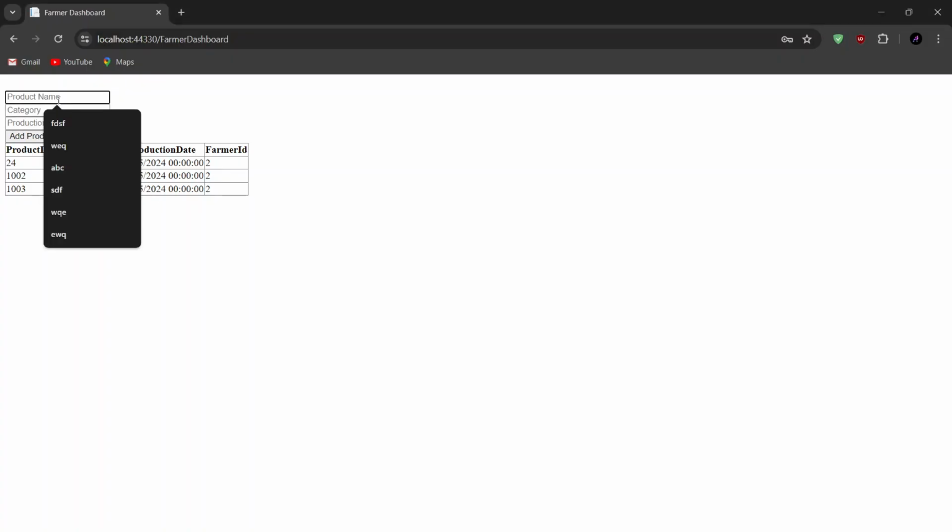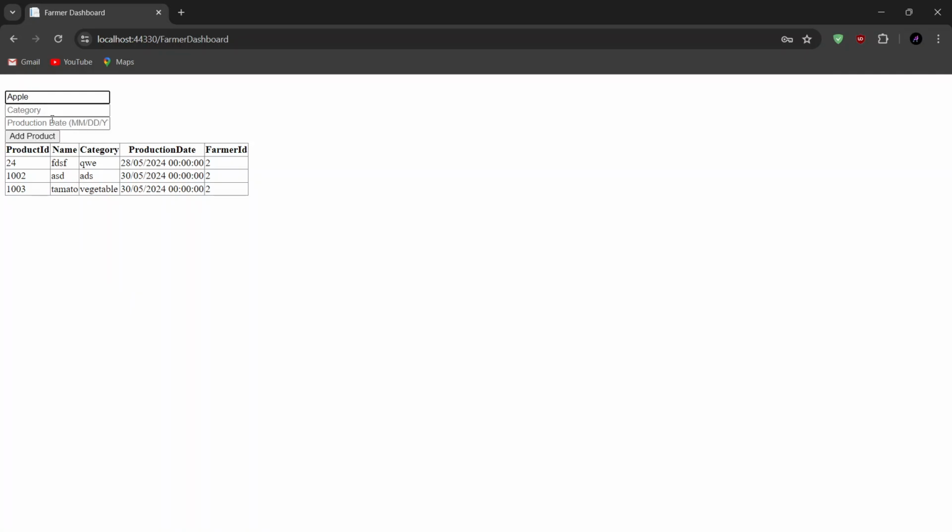Let's add a product name. Product name is apple. Category is going to be fruit. And we'll put a date, today's date, the 30th of May. Add product. So this is the product name and the fruit that I just added, and the farmer ID for this farmer is 2, and product added successfully.